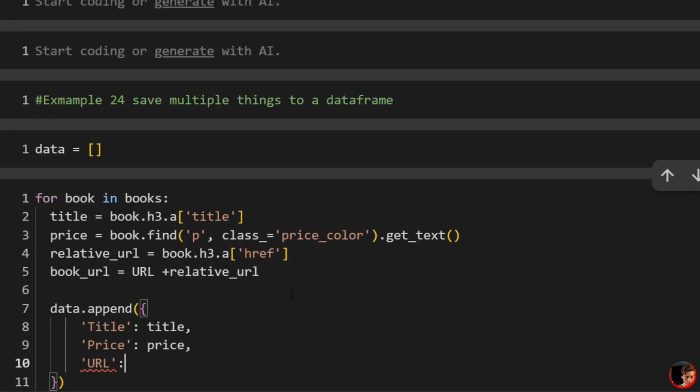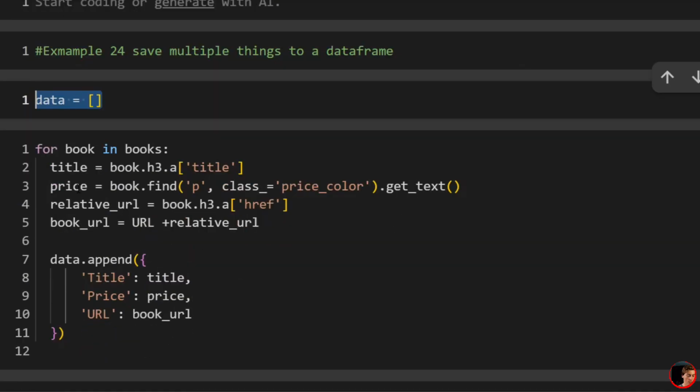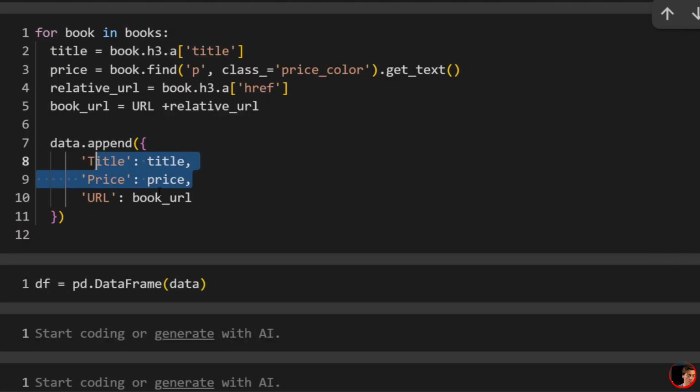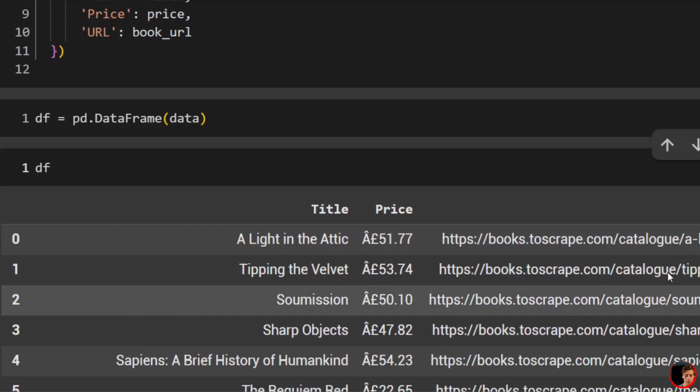All right, all that's going to be stored in the data, but we need to convert that into a data frame. So we're going to say df equals pd.DataFrame(data), because it's a list of dictionaries right now, based off of that. And when we go to df, we have this over here: title, price, and URL.